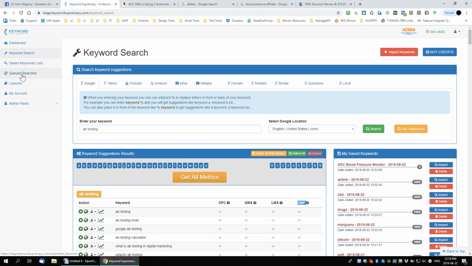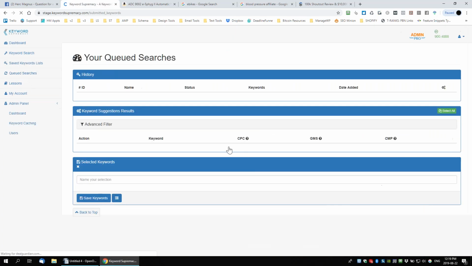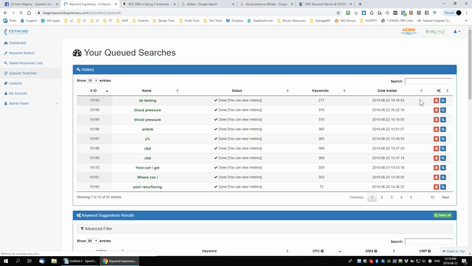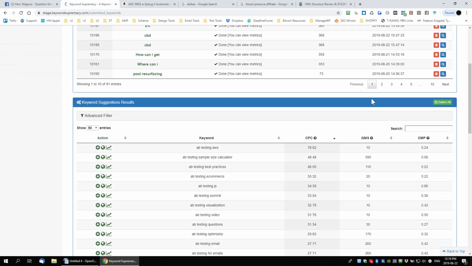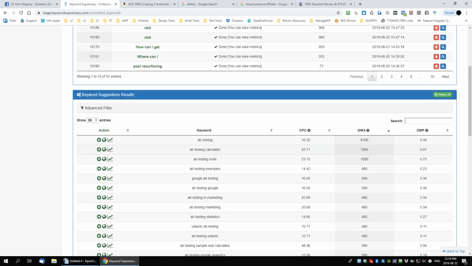So let's go to our queued searches. I'll show you how fast our tool is here. There you go, it's already done. Now you can look at that group of keywords. You can start sorting and searching, right? Look at this, A/B testing, that market alone has a cost per click. People are spending $16 a click. There's 8,100 search volume and a competition metric of 0.35. The higher the number, the more people are spending money in AdWords to rank for this keyword. So if you have high competition, people are spending money in this market.